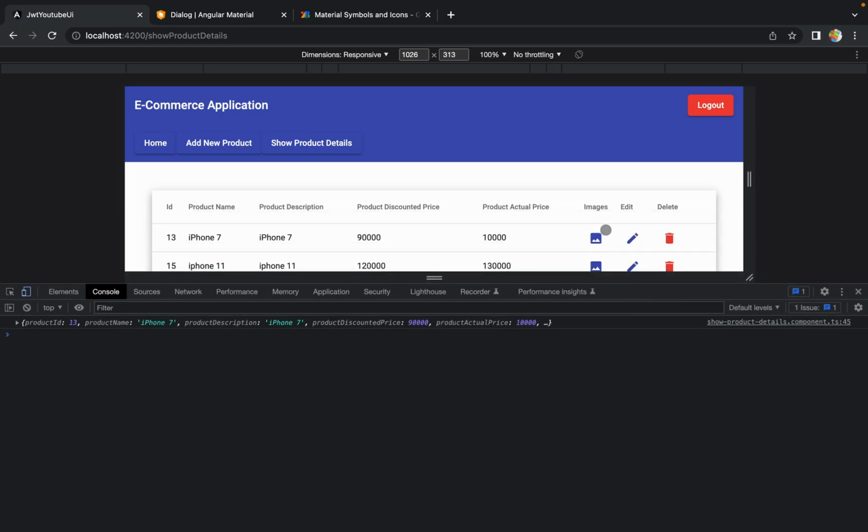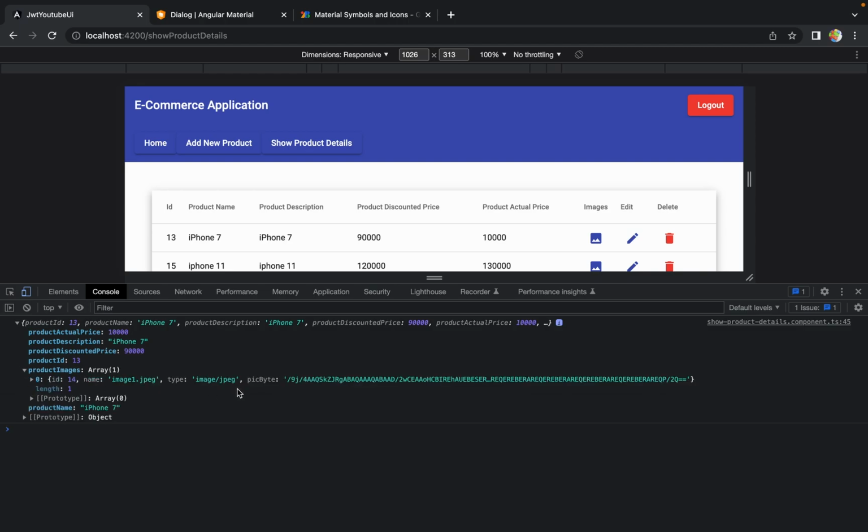Whenever we are clicking on these images button, for example, I clicked on the iPhone 7, so we are getting all the information of the iPhone 7 itself. Alongside we are getting the product images as well, and these are the images that we want to show on the model. So these are the images that we want to pass to the model. That's why I was looking for the example of passing the information from component to the model. So this is the requirement that we have right now.